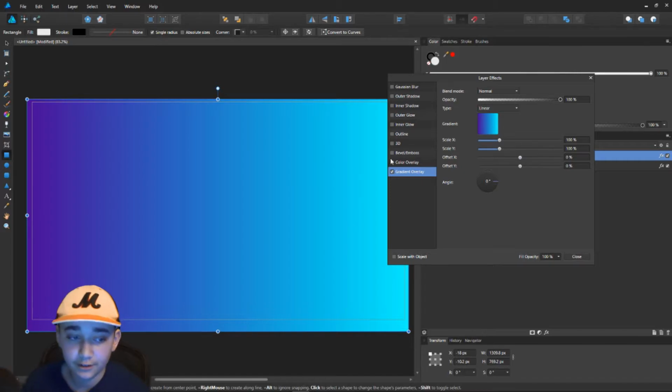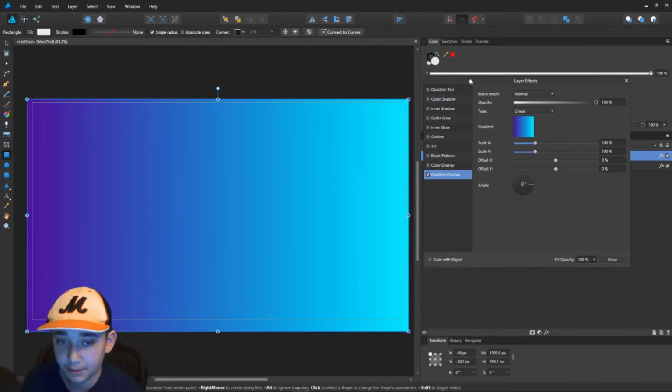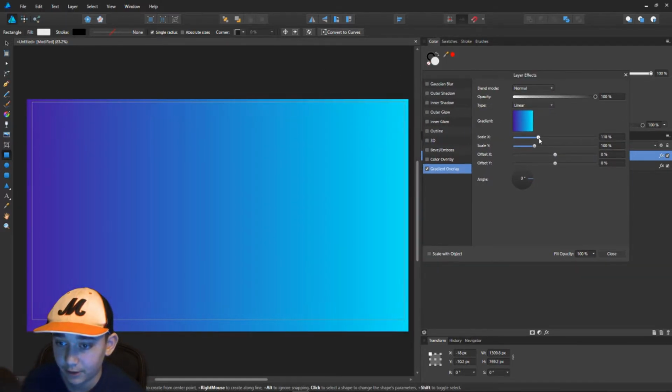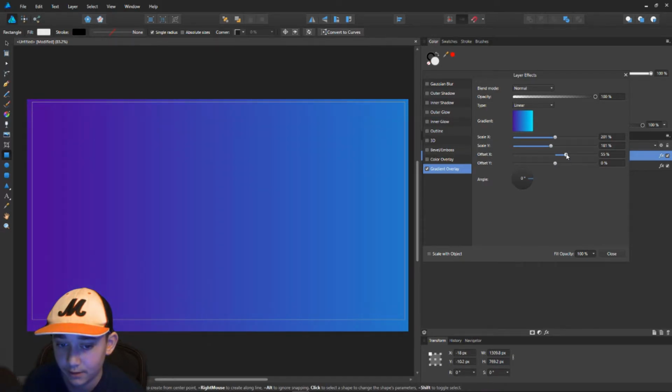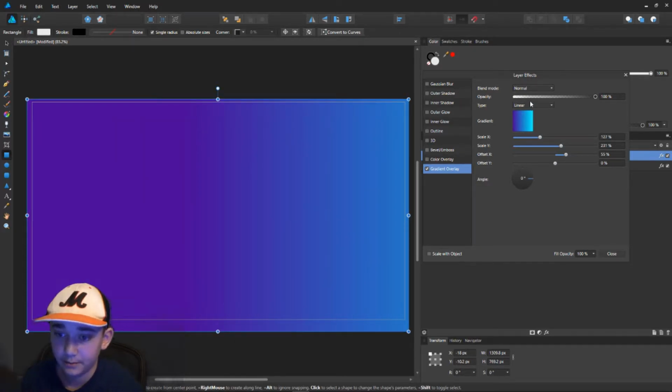And now you can change the settings. See how there's only a little bit of purple, but there's a ton of blue. I can change that by just adjusting these. You try it out on your own. There. Okay, that looks better.